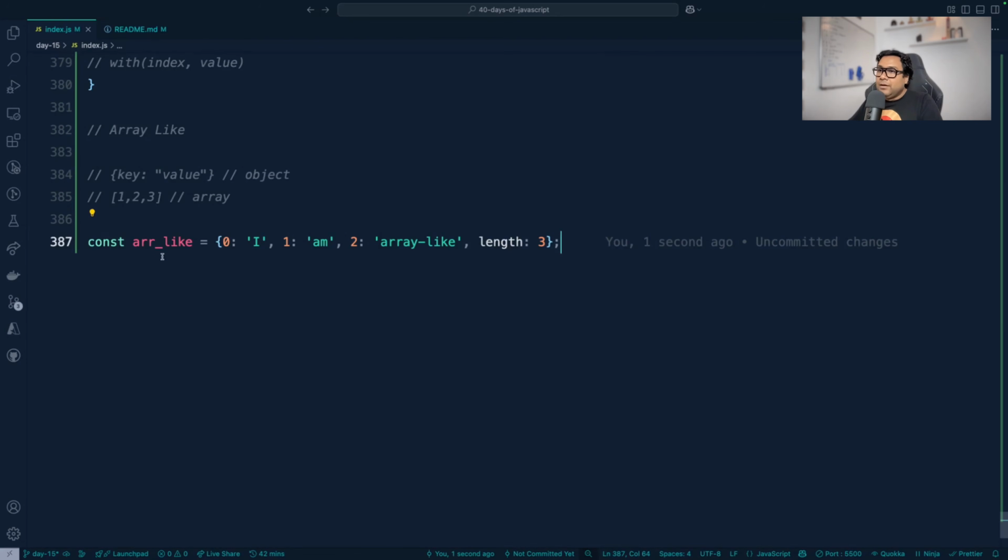Here I have created a variable called arr_like and then assigned something which looks like an object, isn't it? The keys are 0, 1, and 2, and on each key I have a value. For 0 I have the value I, for 1 I have the value am, and for 2 I have the value array-like. Along with this, it also has something called length, and the length has a value of 3.